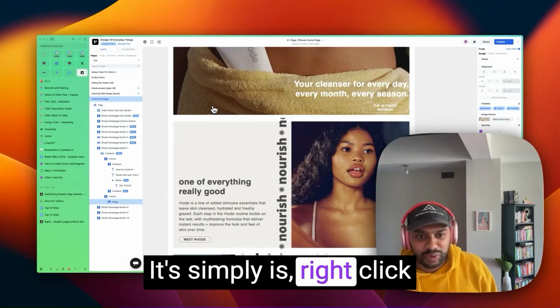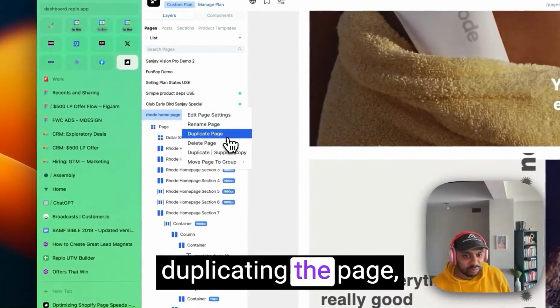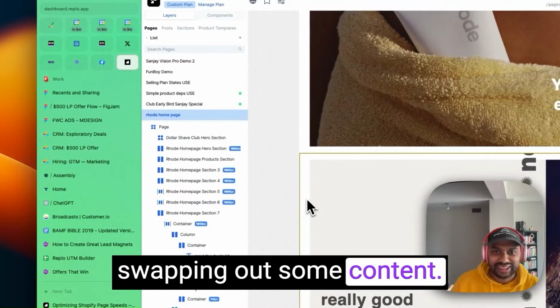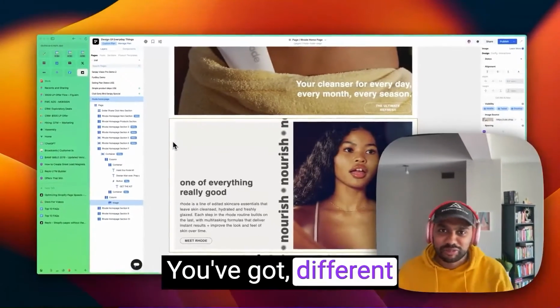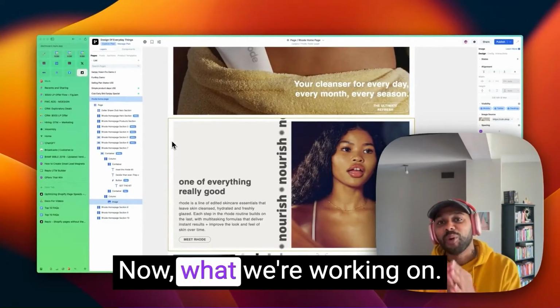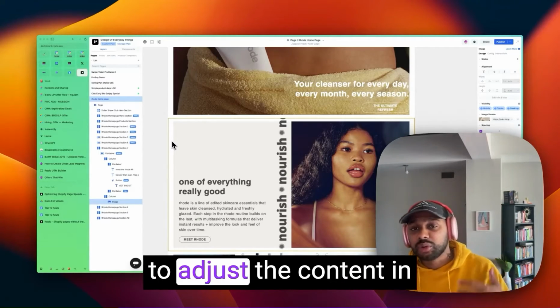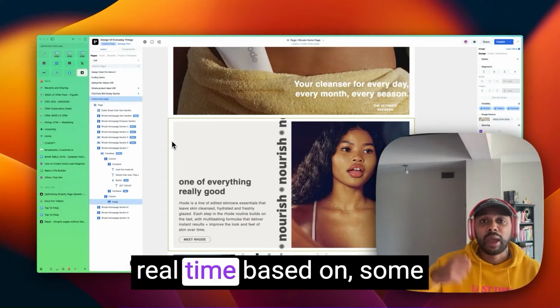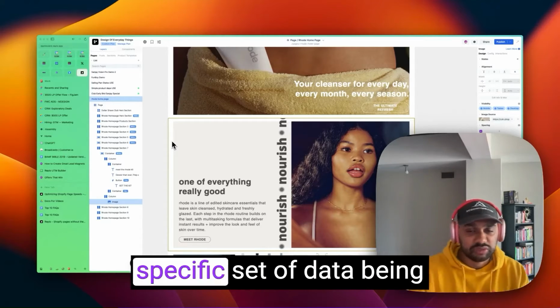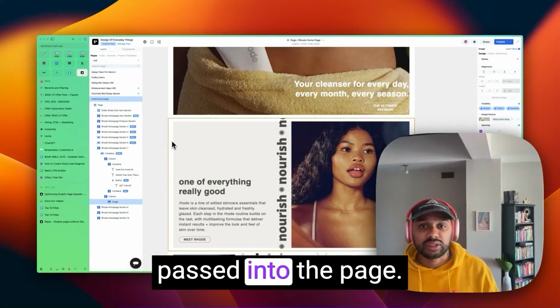It's simply as right click, duplicating the page, swapping out some content, boom, you're off to the races. You've got different pages for different customer segments. Now, what we're working on is something really special where we're able to adjust the content in real time based on some specific set of data being passed into the page.